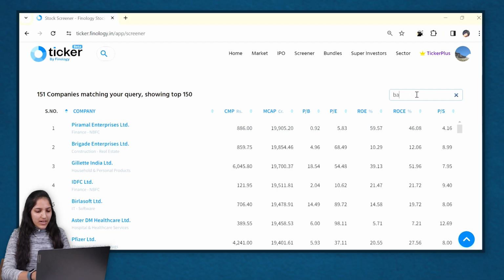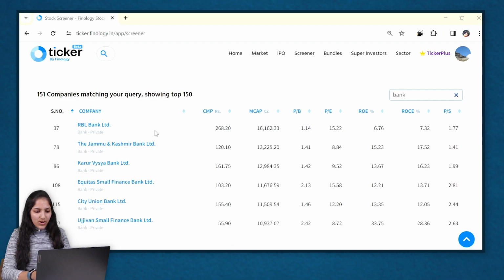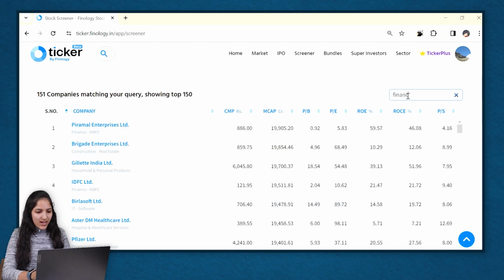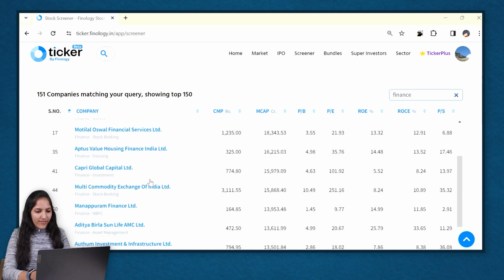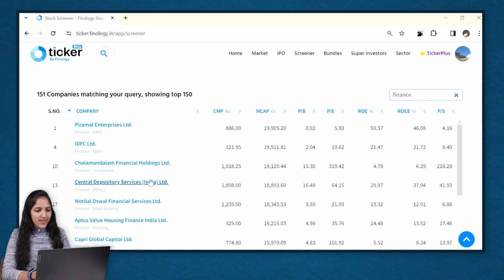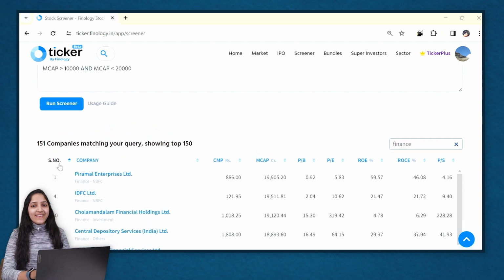For example, when I type bank, only 5-6 banking stocks appear. If I type finance, around 10-20 companies in the finance sectors are in the results. So, this makes screening easier.